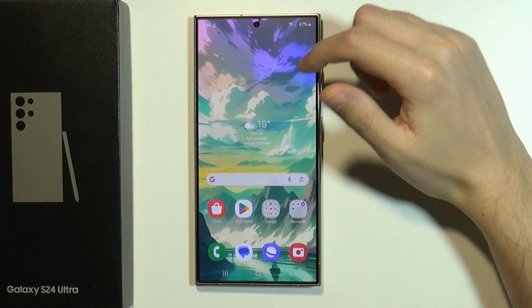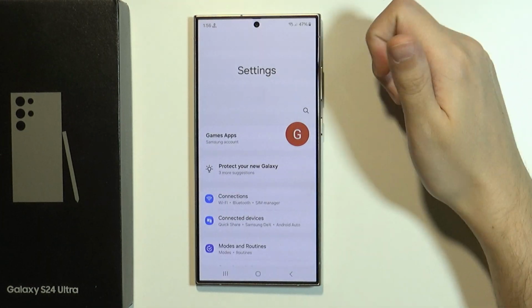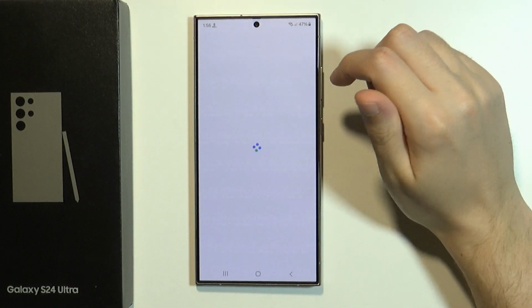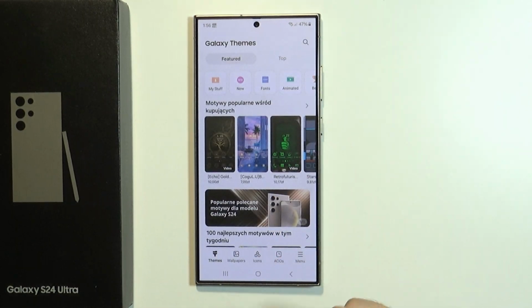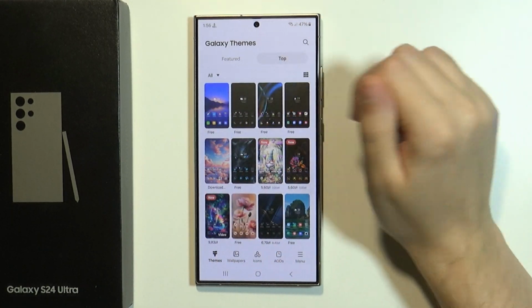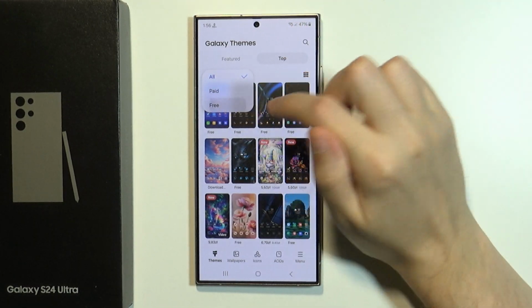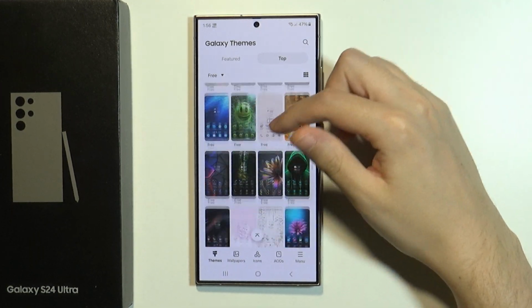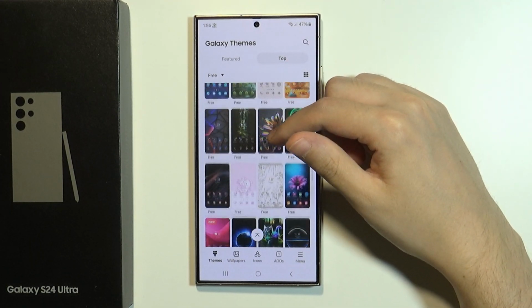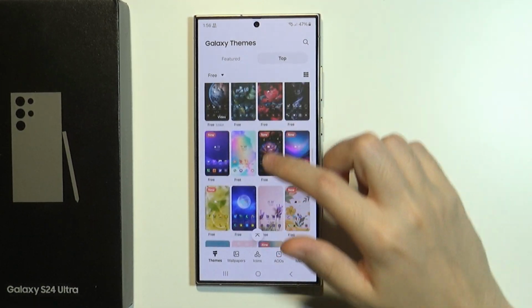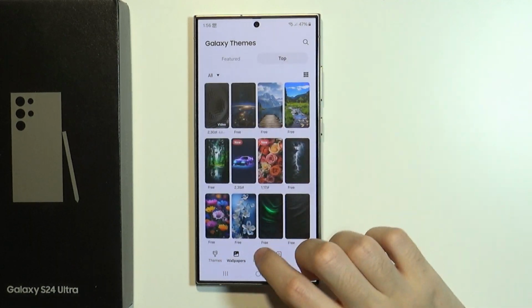The next thing that I want to show you is the Galaxy Store, which has lots of content that we can use on our device. In the settings, you want to go to themes, and over here we have a bunch of different themes. Most of the time you want to go to the top category, and on the left side you want to choose free in order to make sure that nothing is hidden behind some costs. So we have themes, we have wallpapers, also for free.